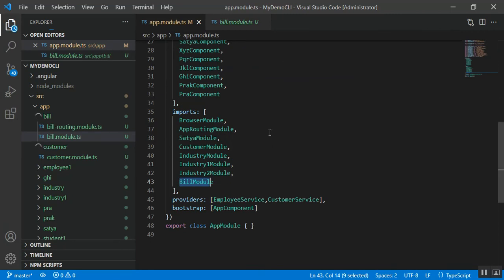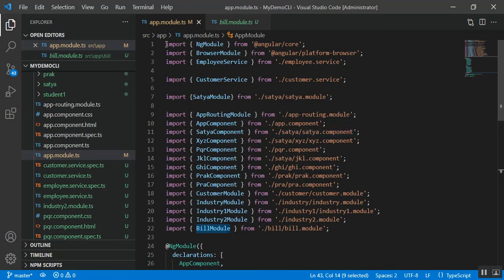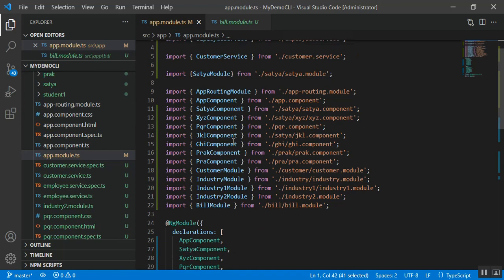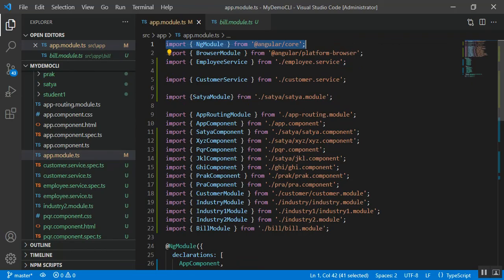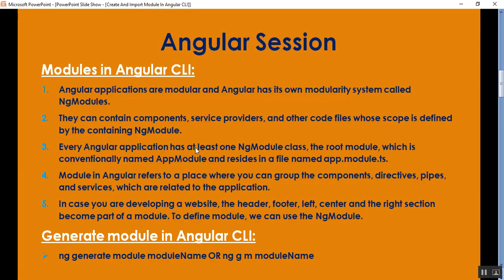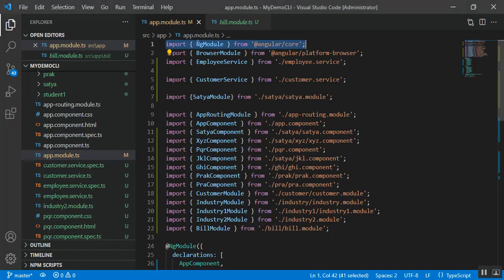Inside the app.module.ts file, if you scroll up, you can see one import section has been added. It has by default been added inside app.module.ts by the Angular CLI. You can see here that is the NgModule, right? So this is the NgModule we have described here. Every Angular application has at least one NgModule class, the root module, which is conventionally named AppModule, and it resides in a file named app.module.ts. So you can see the NgModule has been added inside the app.module.ts file.